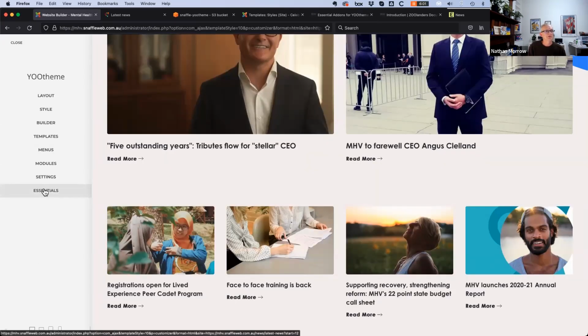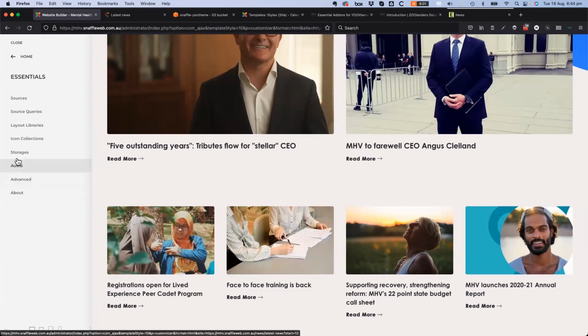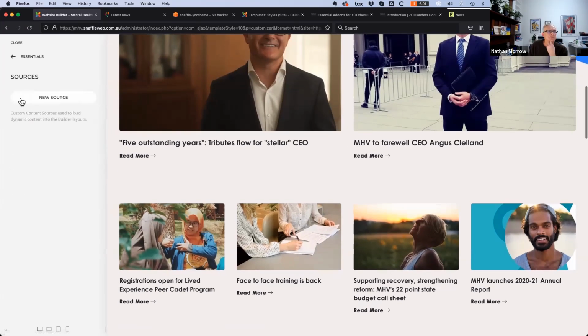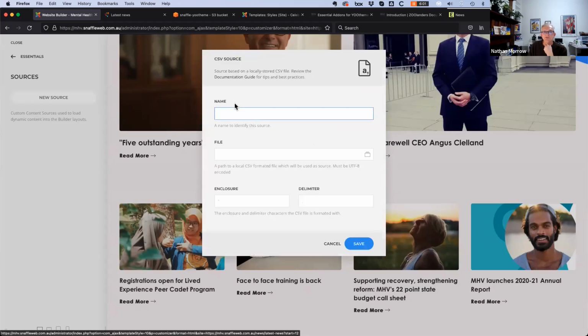Okay, so you'll see once you've installed it, you have an essentials option down here. Go into that. So first, let's have a look at sources. This is the dynamic content sources we were talking about. So you can specify a CSV file, load that up onto the server, and it will basically pull the fields in and you can map those to a builder element.